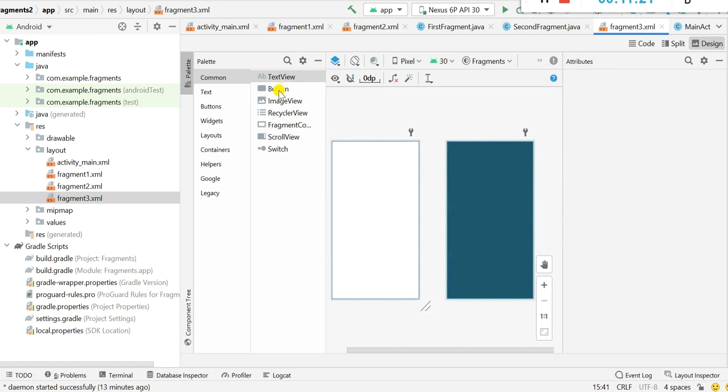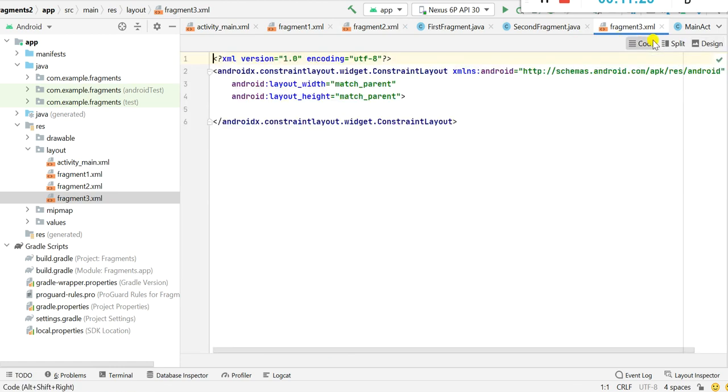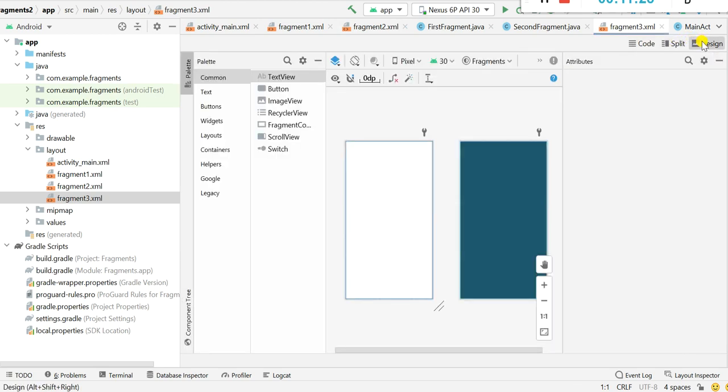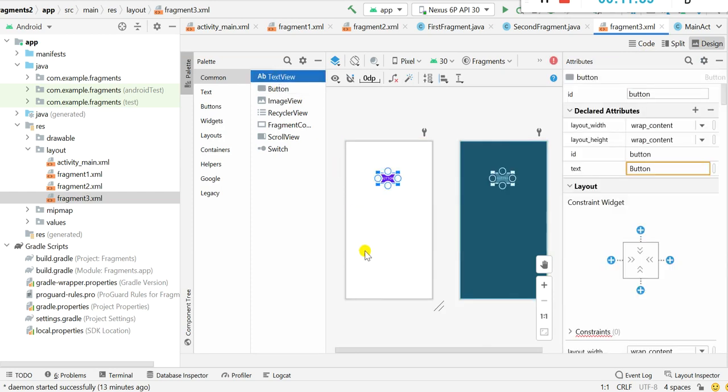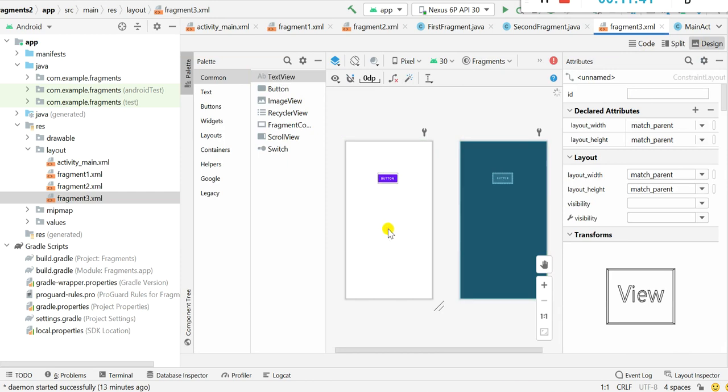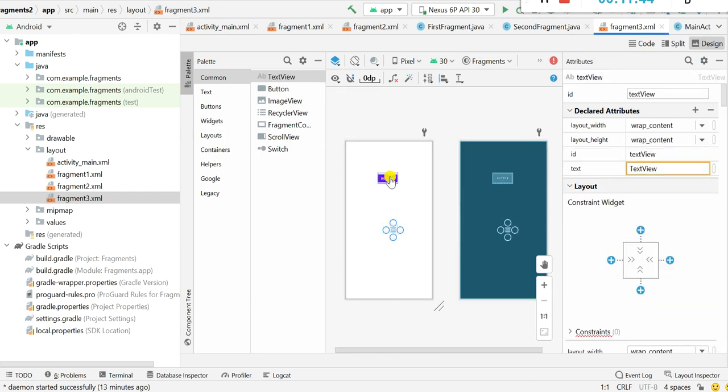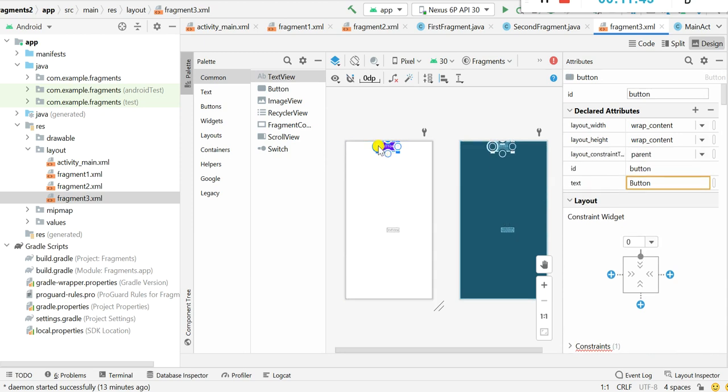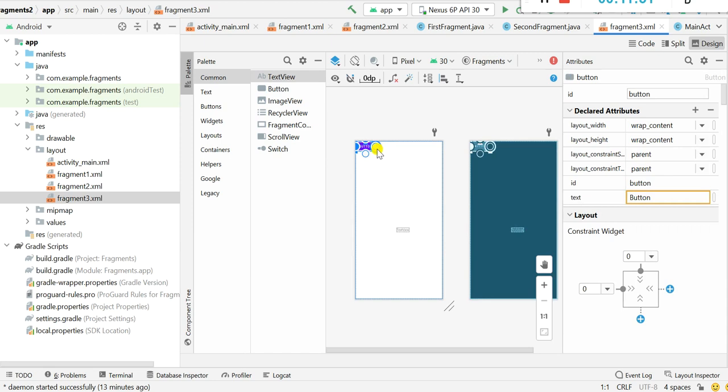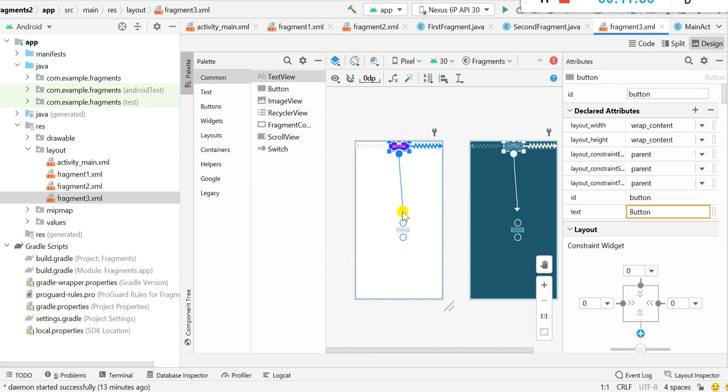It is very simple. You can see it is a constraint layout. In constraint layout, we can just drag and drop and set the constraints of the widgets. So here I will drag a button and then I will drag a text view. For the button, I will set the top constraint, the left constraint, then the right constraint, and the bottom constraint.